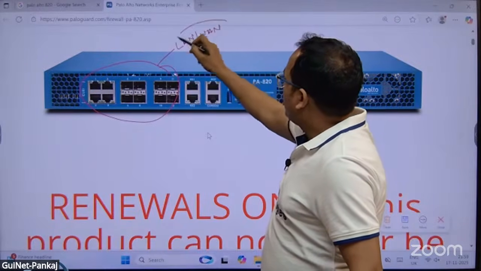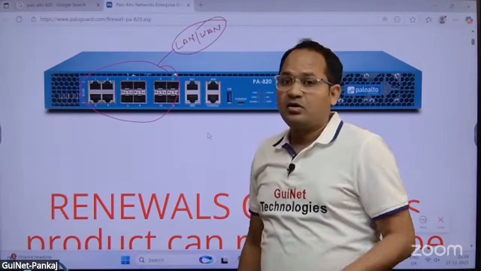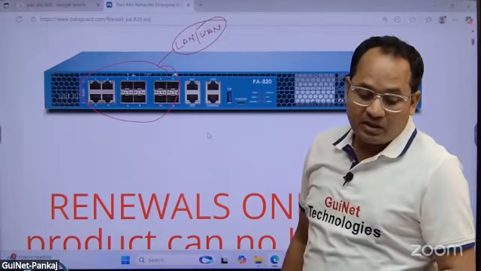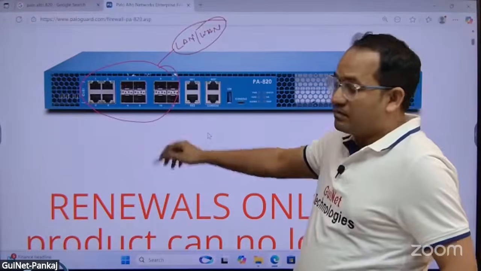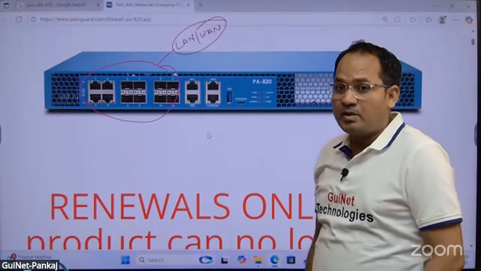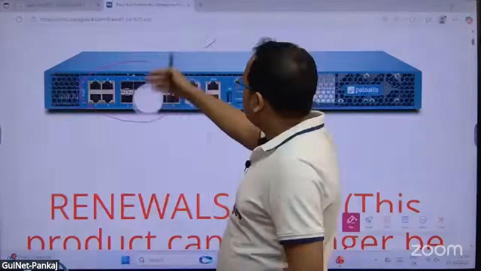Means if I want to connect my local area network or might be connected with the wide area network, these ports are going to be used. Is it clear why these ports are available, copper and fiber? Yes, no, maybe. Please, guys. Yes, is it clear? Yes, right? Now, the next port we have, that is the HA ports.